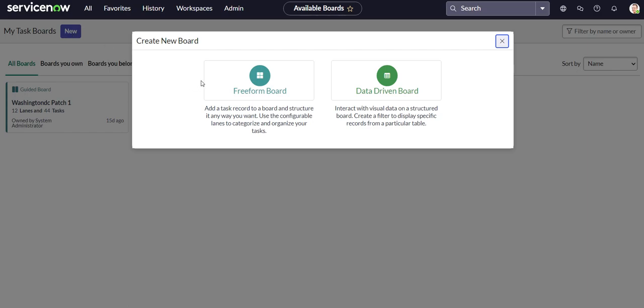Okay, from there, we can go ahead and decide if we want to select a freeform board or a data-driven board. So the difference is a freeform board allows you to just add ad hoc records to your board, whereas a data-driven board, you would actually select the data. The name kind of gives it away, but we'll read the description for both.